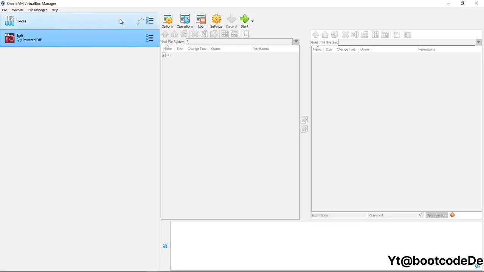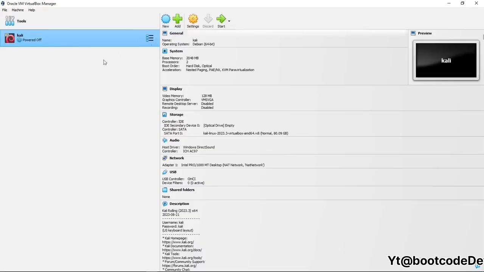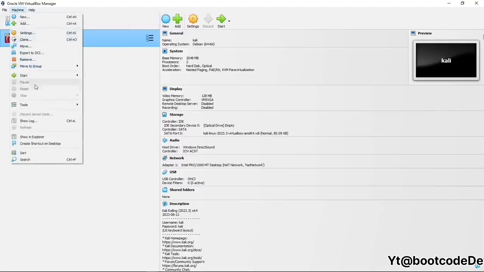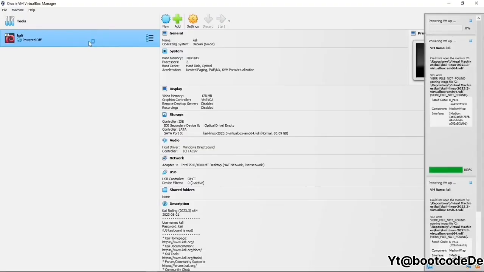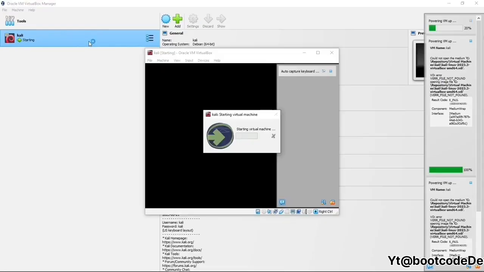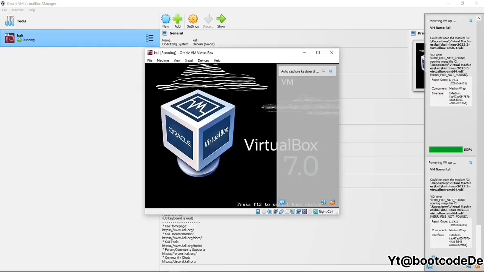Let's go back to Details and start the Kali system. We can power up Kali in a number of ways. By selecting Start from the Machine menu, by pressing the Start icon above the Details, or just by double-clicking Kali. As Kali starts up, we get an information pane at the right-hand side, which provides a preview and basic information. We can press the information icon to close it.